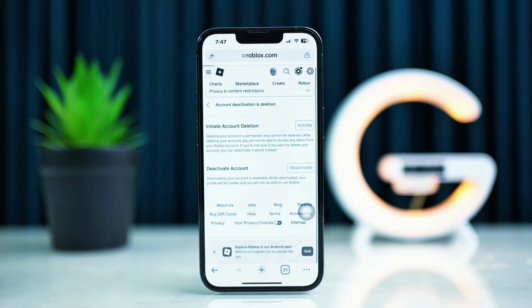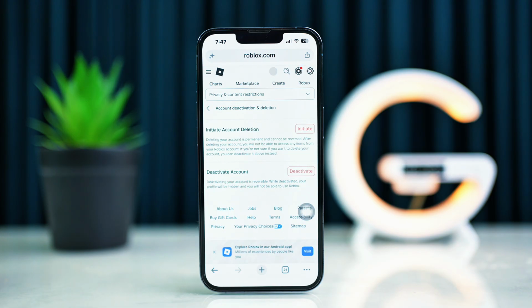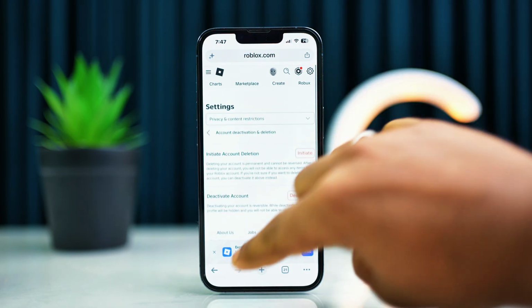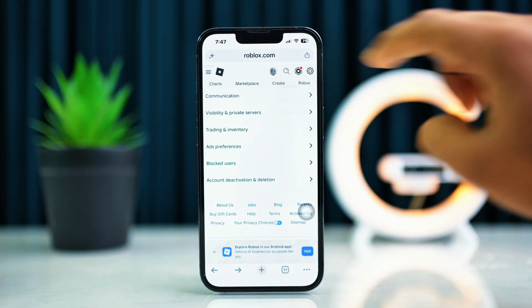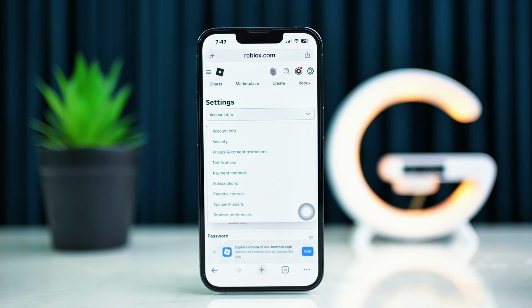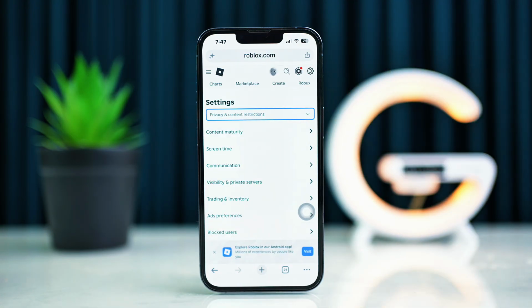Open a browser and go to roblox.com. Once you're logged in, click the gear icon in the top right corner and go to Settings. Now from the left menu, click Privacy and Content Restrictions.